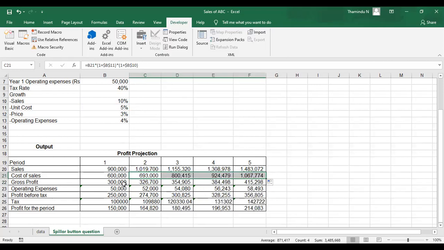Operating expenses. Let's go to operating expenses. It's 50,000. Then you need to incorporate the operating. Yeah, good. Then you have dragged that. Very correct. Then the profit before tax, you have taken it correctly. Then the tax rate. So when it comes to the tax, you take the profit before tax and multiply it by the tax rate. Yes, very correct. Then you can drag it. You have dragged that. Then the profit for the period. Yes, now you have done it perfectly.